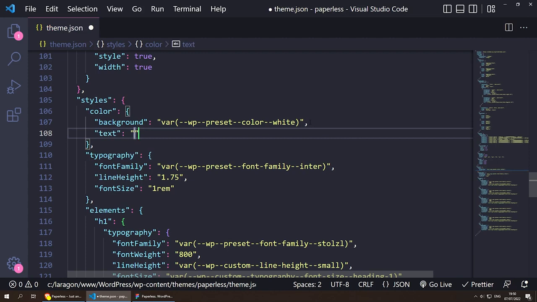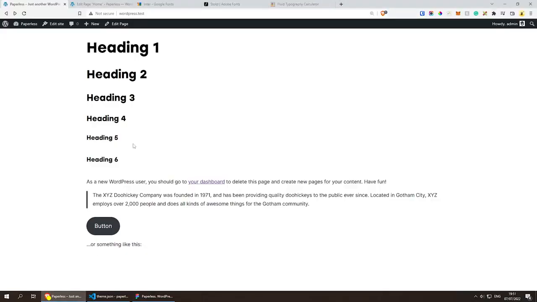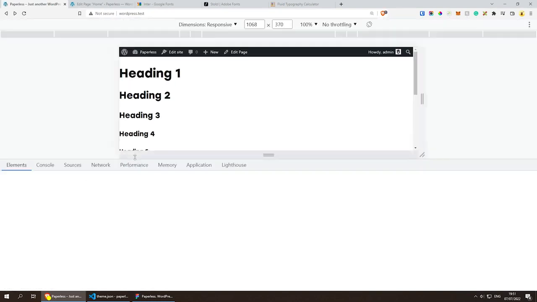So I want to change the text color to the one that we added, and this is going to be a variable. And then inside here we can do --wp--preset--color--paperless-black. Let's save this and let's have a look whether we can see the difference. Now this should be black, and now if I refresh, I can't really see the difference, but I'm hoping that this changes. I can always inspect it, I guess.